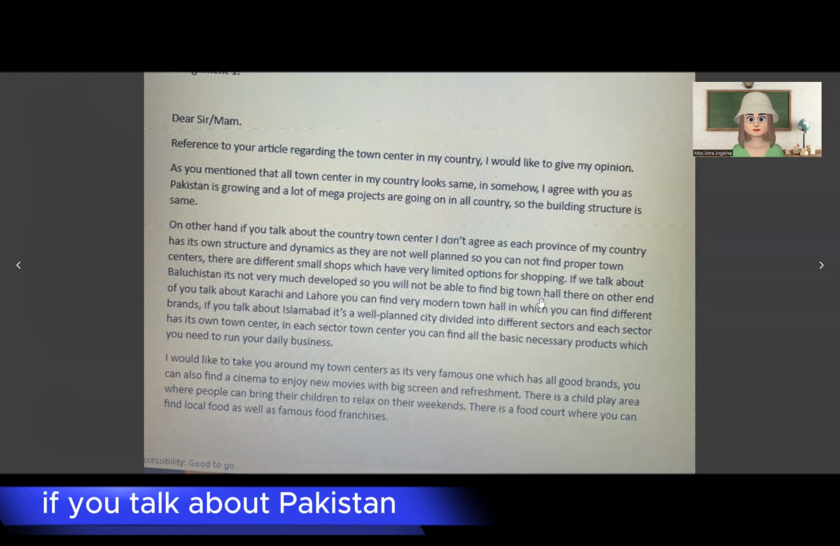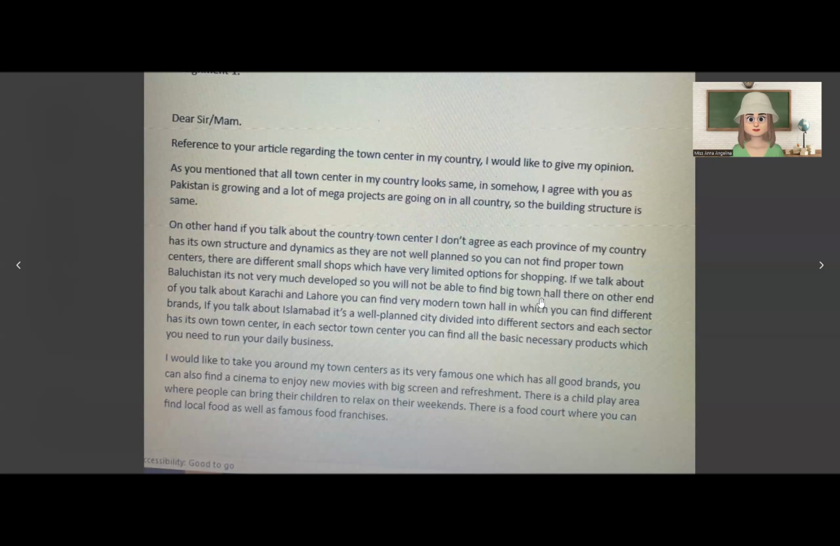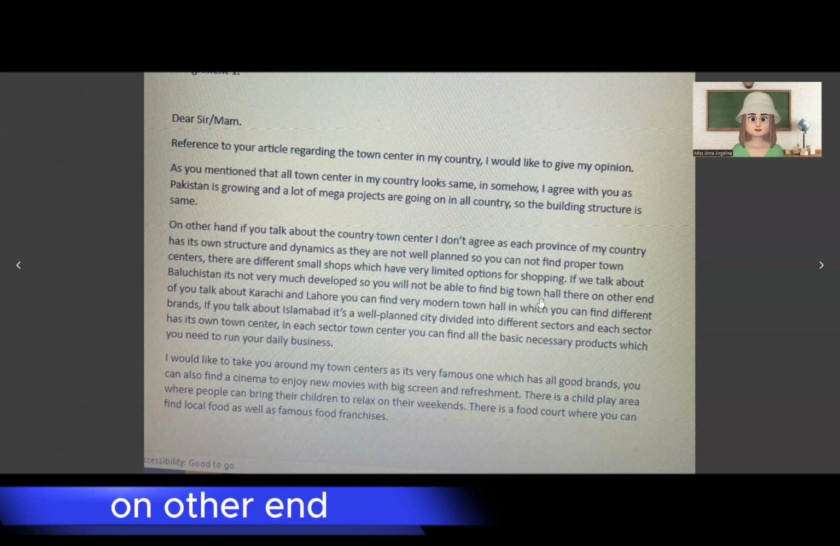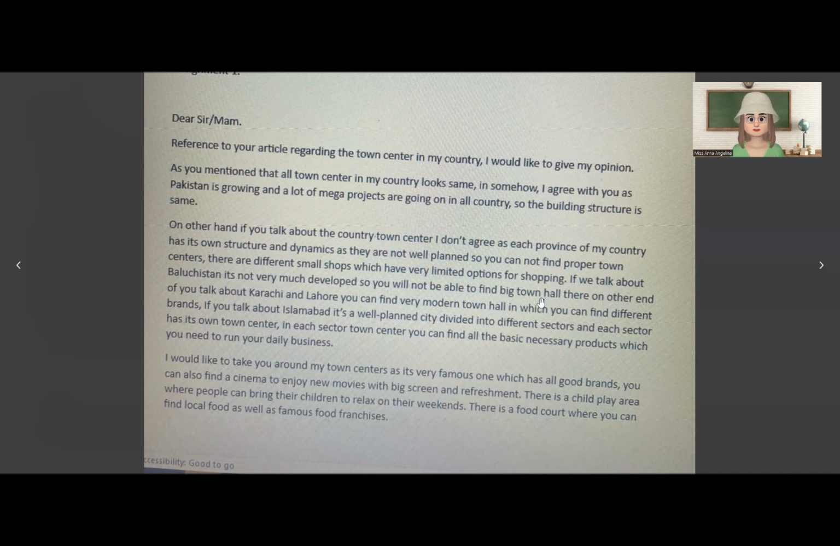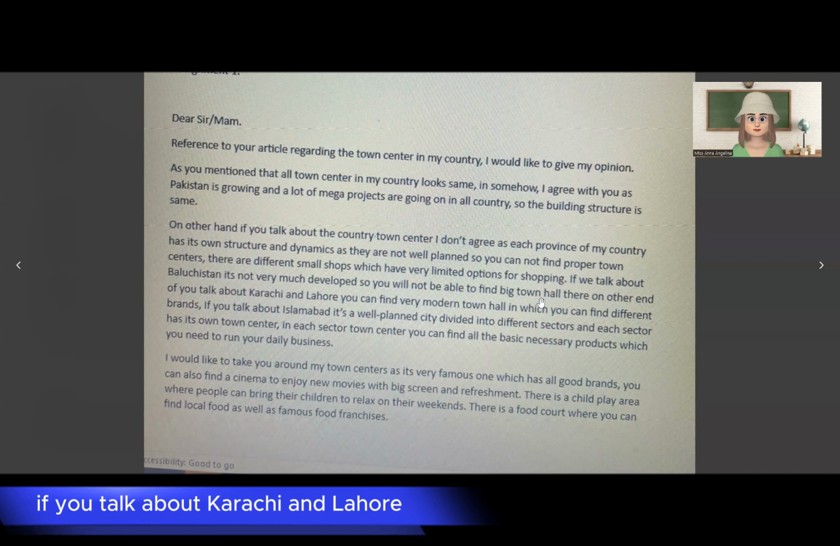If we talk about Balochistan, it's not very much developed, so you will not be able to find a big town hall there. On the other hand, if you talk about Karachi and Lahore, you can find a very modern town hall in which you can find different brands. If you talk about Islamabad, it's a well-planned city divided into different sectors, and each sector has its own town center. In each sector town center, you can find all basic necessary products which you need to run your daily business.